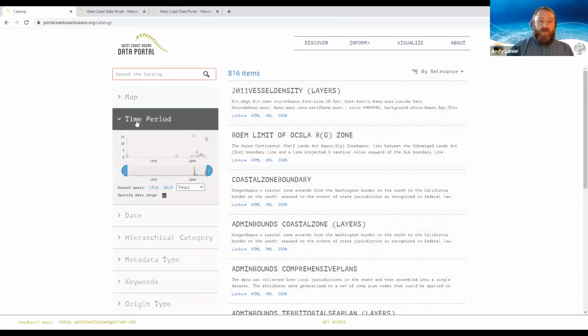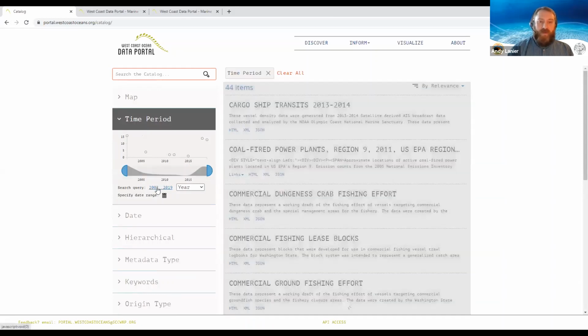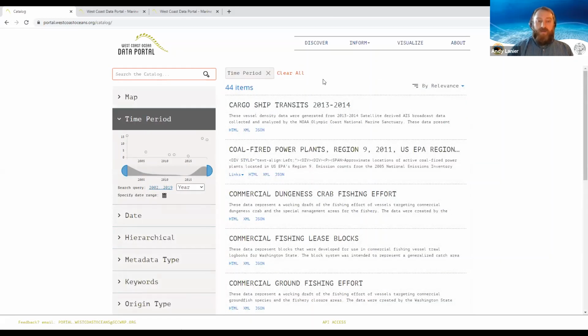You can also search by time period. So in this instance, I want to narrow my search down to the last 20 years or so. So you can move the slider, click on the time period, and then again subset the information based upon the date fields within the metadata that are part of the records in the catalog.